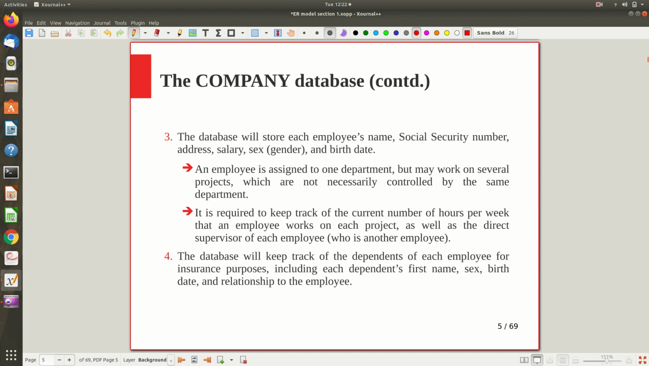Now the third thing is the database will store each employee's details, like the employee name, some kind of identifier, SSN, social security number, typically we refer like this, some kind of ID, some address, salary, sex, gender, and the birth date. An employee is assigned to one department. So see, these are all the constraints that we collected from the mini world. You are not supposed to change it. Accordingly, you have to develop your database.